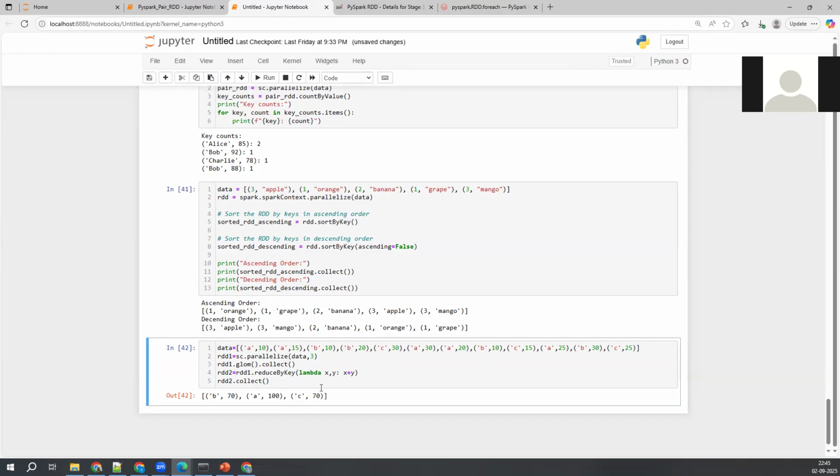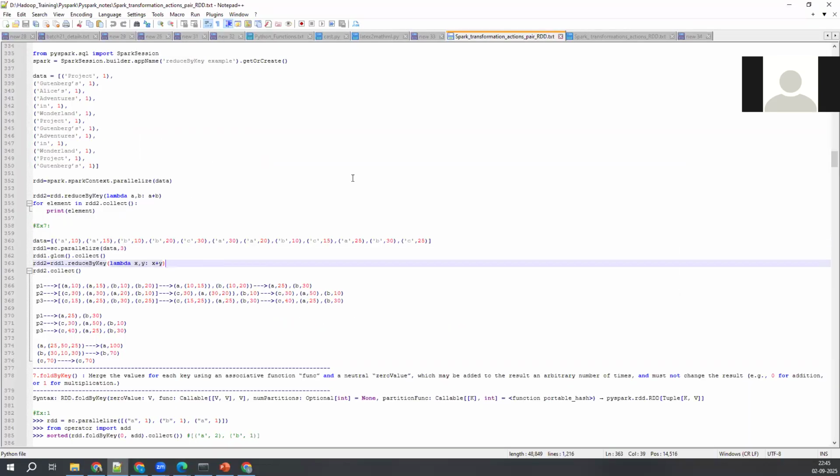See, at a high level, I can talk like this, but internally, what happens when you divide that into multiple partitions? Let's say I'm dividing that into 3 partitions. So let's consider in the first partition, we have this data: A10, A15, B10, B20. So first 4 values. Next 4 values in partition 2, next 4 values in partition 3.